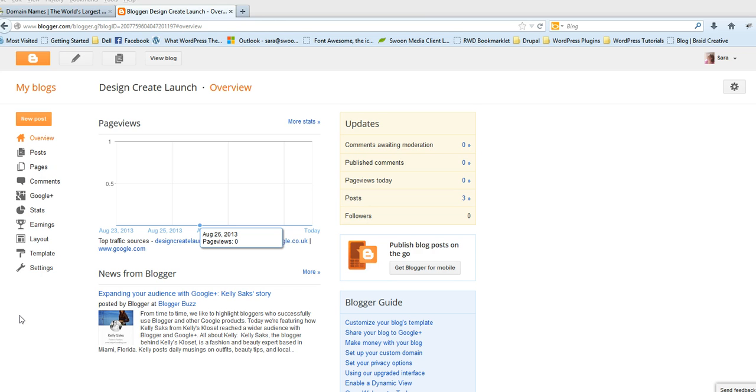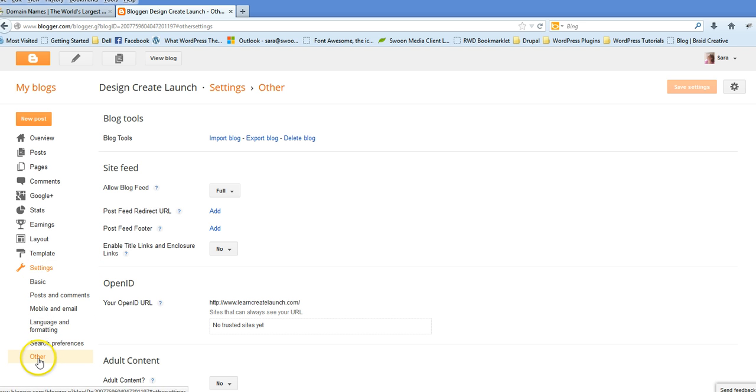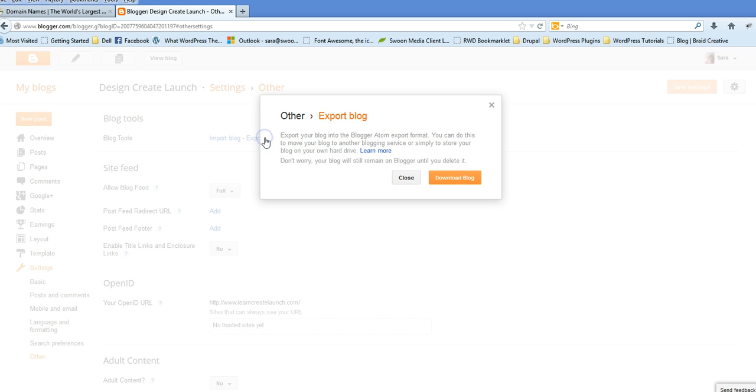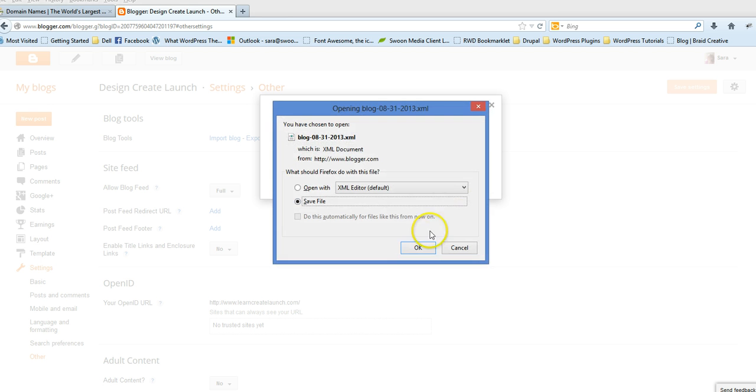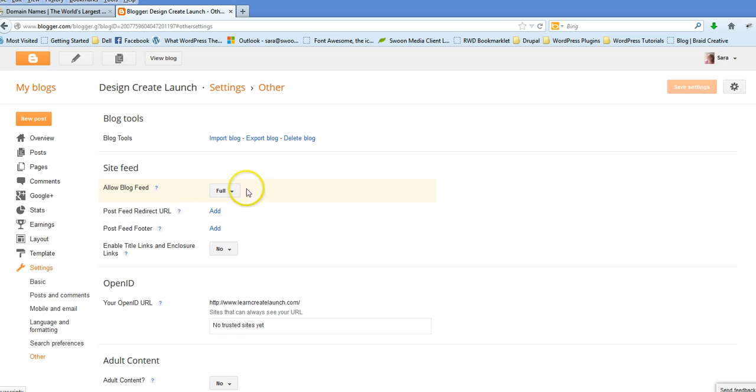You should probably already have been doing this, but just in case, we're going to run over how to do it. So the first thing you do is go into your Blogger dashboard and then go into settings and then scroll down to other. And then we are going to export blog, download, and then just go ahead and save the file. And once that is downloaded, you can just clear out of that. And that backs up all your pages in your blog post.